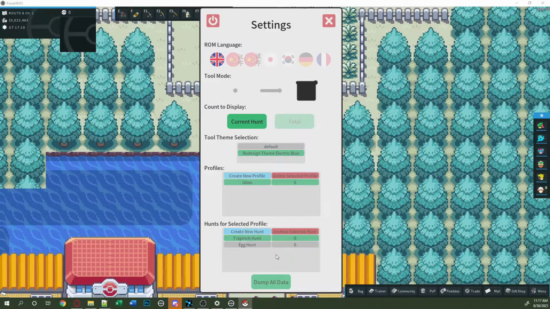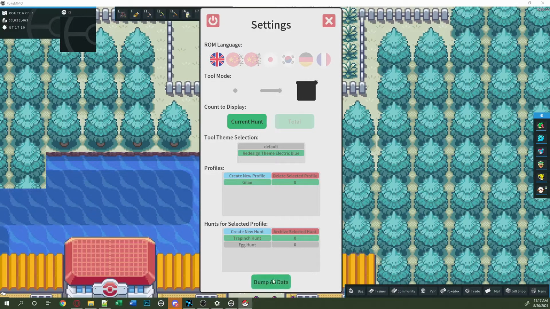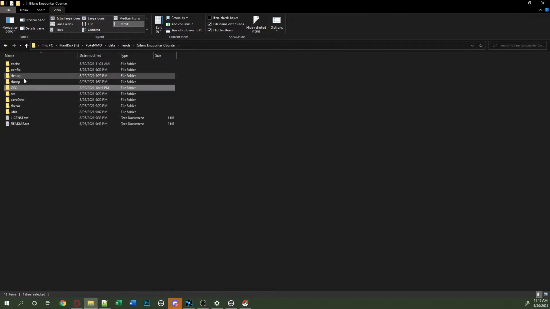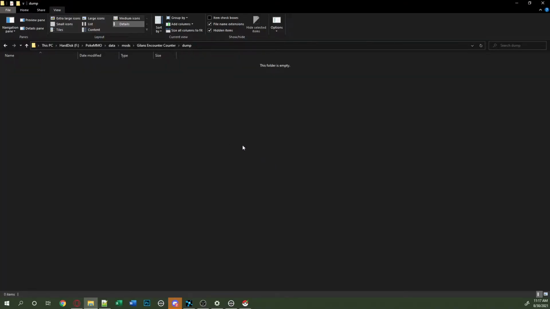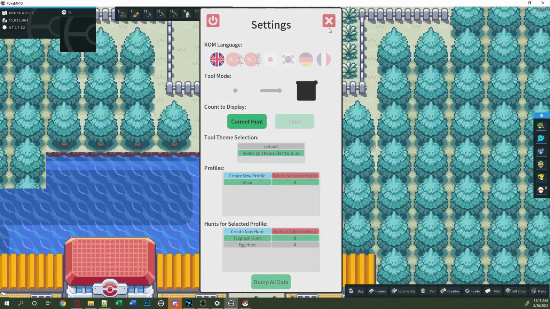All right, cool. Okay, now dump all data. What this is going to do is create a .csv file, and it's just going to dump out all the data that my tool has. Since I got rid of all the data, there's actually no data to dump, so I can't really show it. But you can just dump all data. It'll produce a file in this dump folder here, a .csv file that you can open up and edit. So that'll help you consume all your data. And yeah, so that's that.